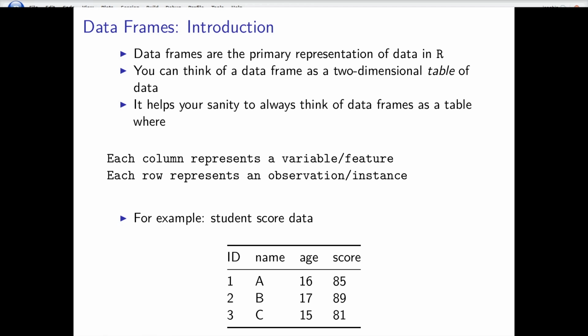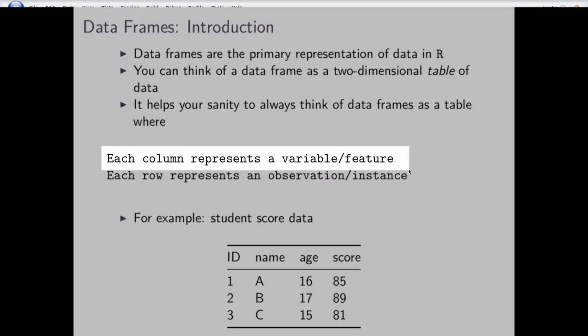I'm assuming that you already are somewhat familiar with R, but just to recap, data frames are the primary representation of data inside of R, and it's useful to just think of these as two-dimensional tables of data. For me, it's always helpful to think of these data frames as a table where each column is representing some variable or a feature that I'm interested in, and each row representing some kind of observation.